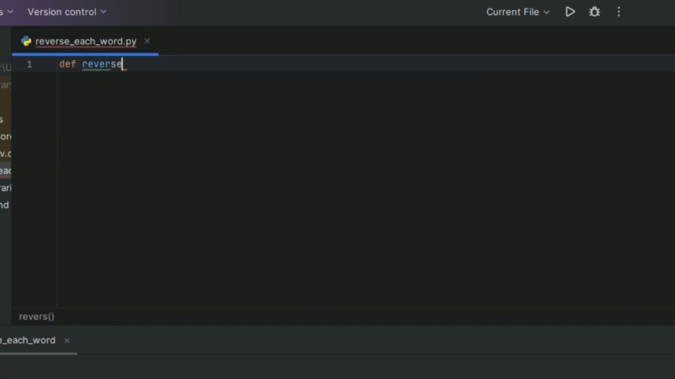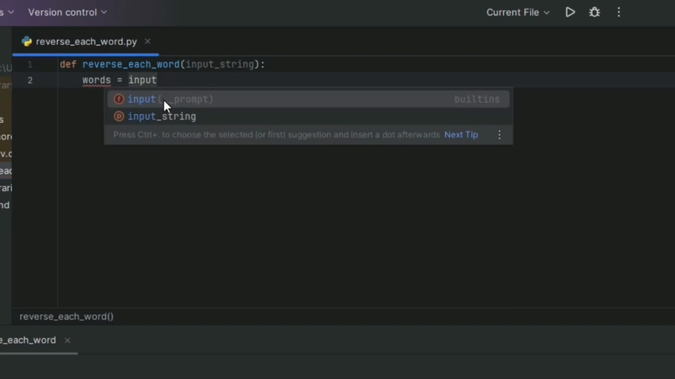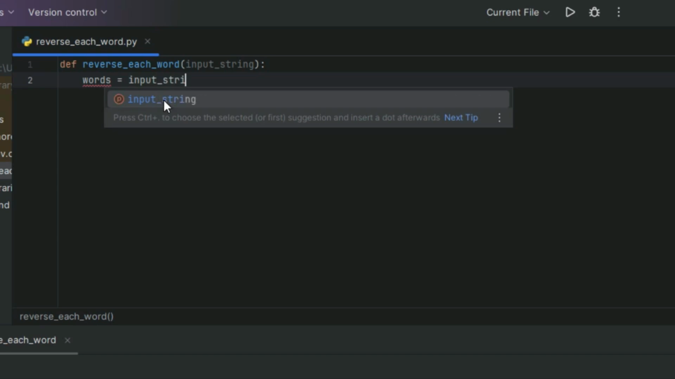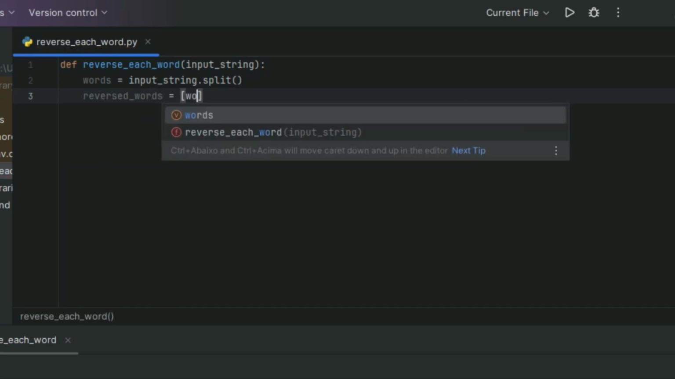To get started, we define a function called reverse each word that takes an input string. Our first step is to split the input string into a list of words. We achieve this using the split method in Python, which divides the string based on spaces, creating a list of words. Now that we have our list of words, the next step is to reverse each word individually.